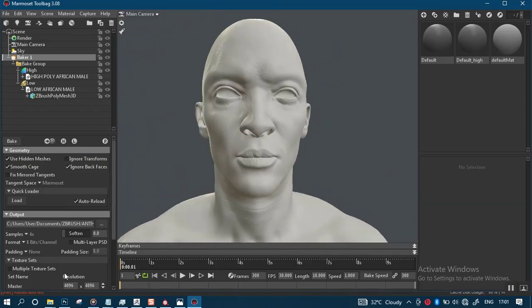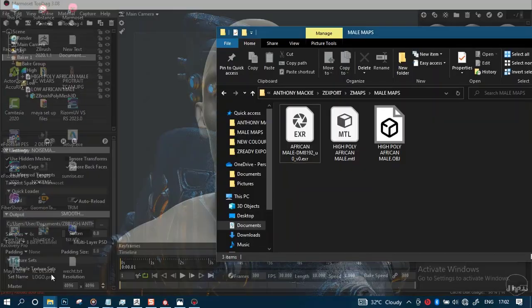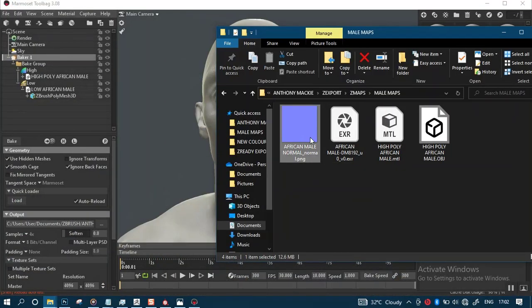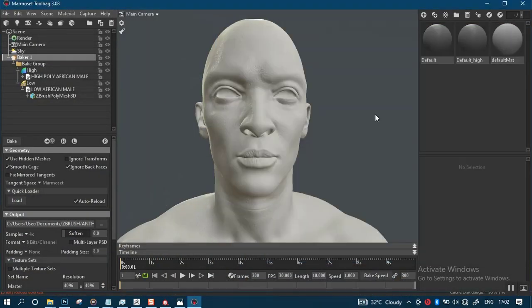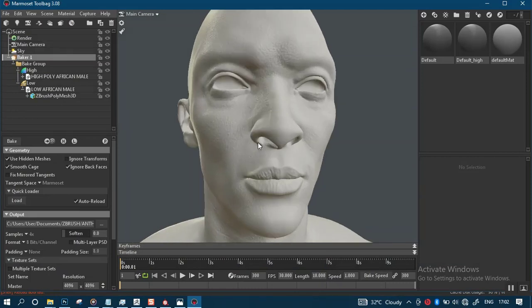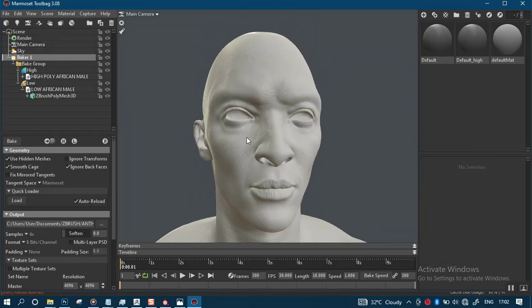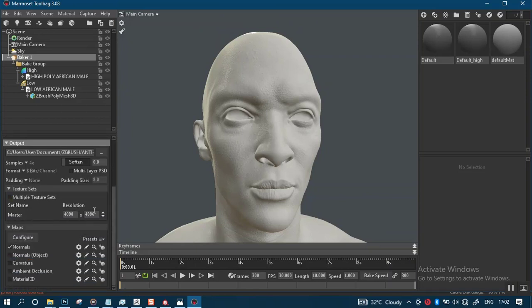So what I'm going to do is bake this at 8K resolution. Then I'm just going to import that into a new Substance Painter file. So let's just, so I'm going to start with the normal map.